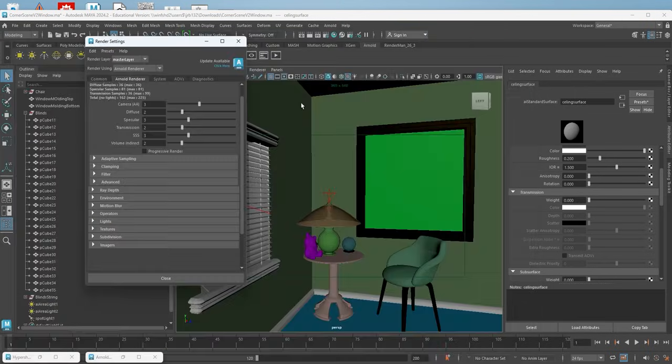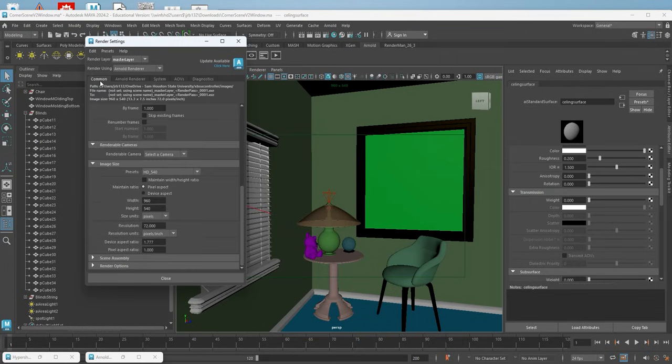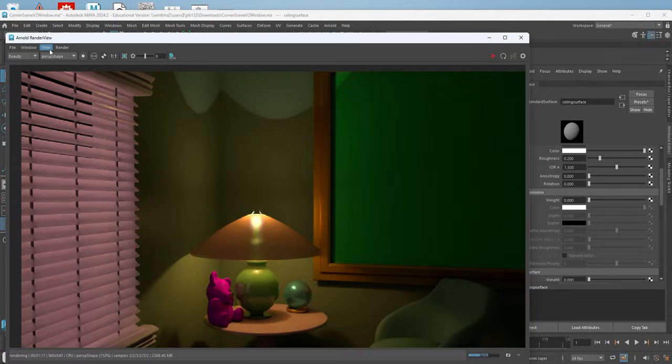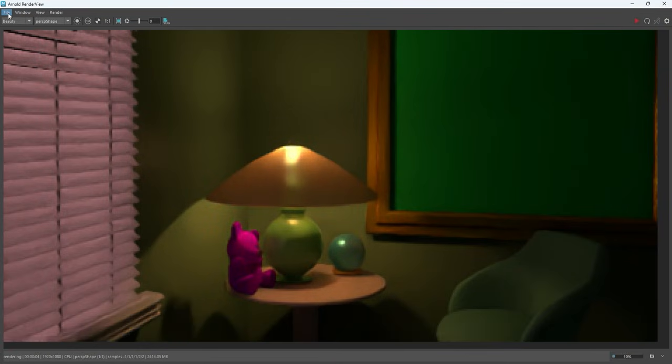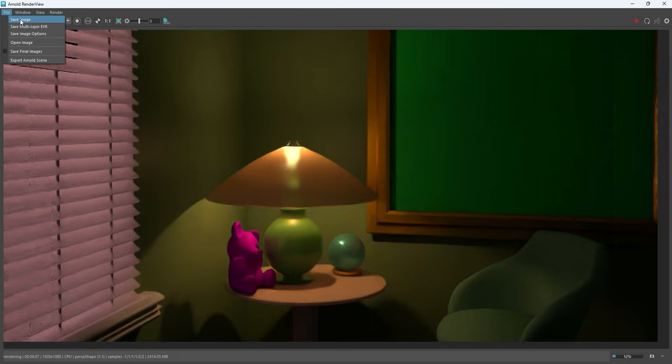Well, if we're happy with this, then I'm going to hop back over to image size. I'm going to change my preset to HD 1080. Go ahead and refresh the render one more time. Let it render all the way through, and then you will save it out. Go to Save Image. Save it as a TIFF image, and then you'll turn that in. Okay?